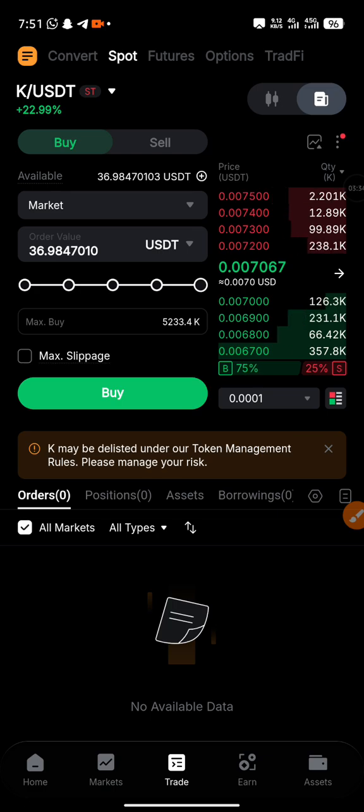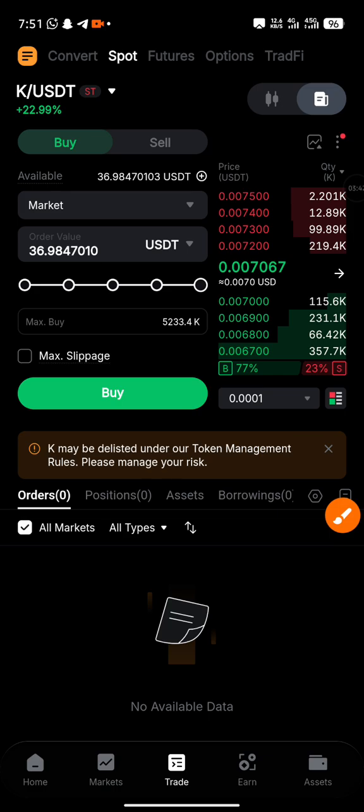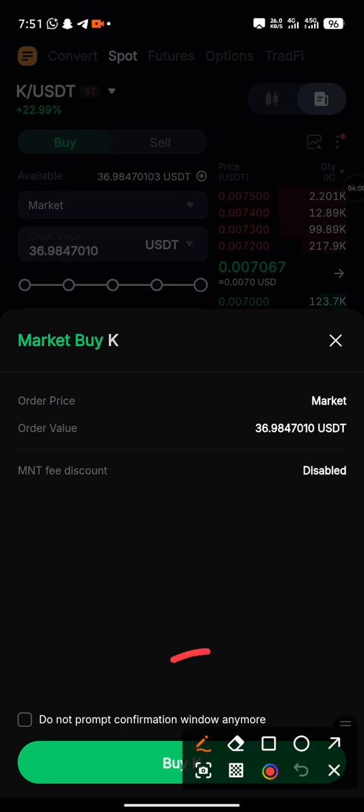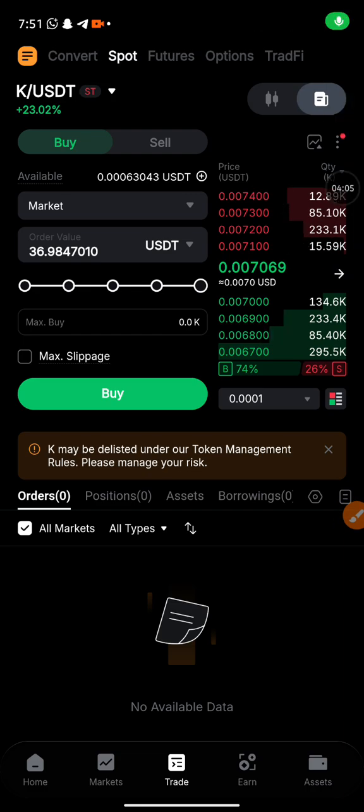Alright, having done all of this, you come to this place and click on buy. It will take you to the next interface, which shows you everything you're trying to do: the order price, using the market, and the order value, which is 36 point something USD. Then click on proceed to buy K coin. Now you have proceeded to purchase K coin.